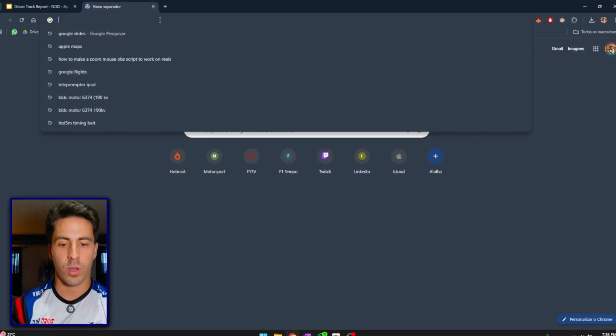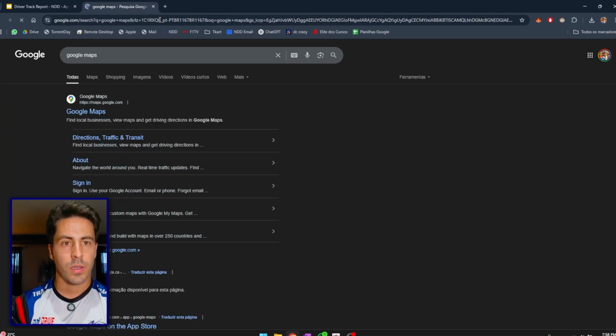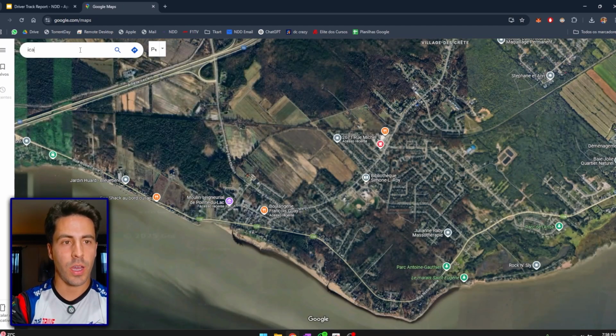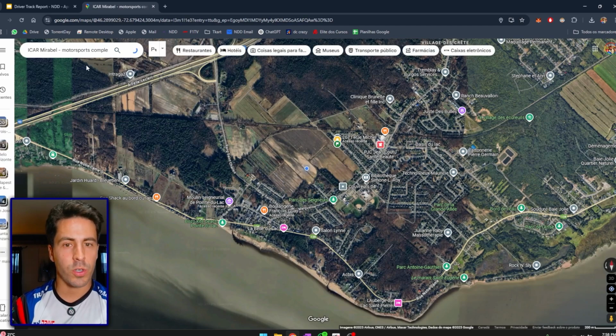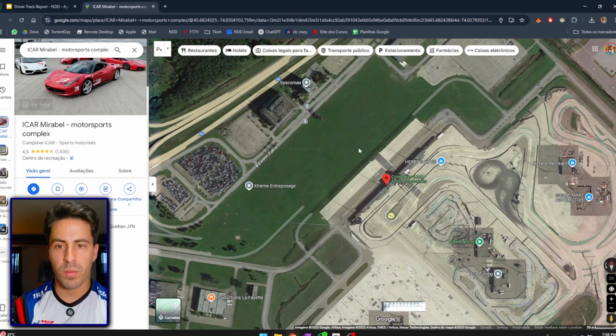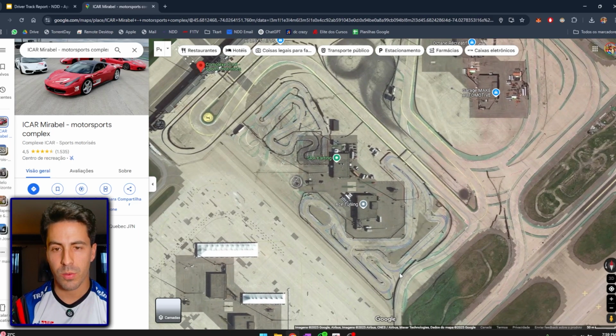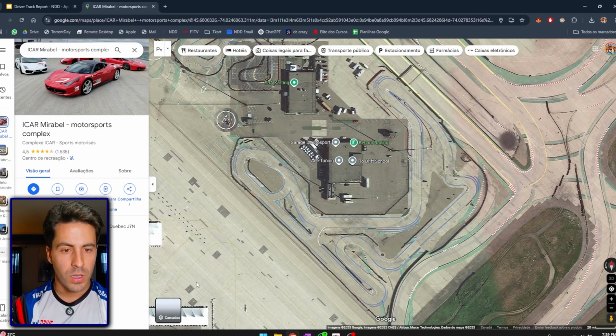I'm gonna go to Google Maps, and then I'm gonna search here the iCar Mirabel Motorsport Complex in Canada. This will be in Montreal. So here I am at the racetrack. So this is a car and a go-kart track. So I need to spot the go-kart track here, which is down here basically.